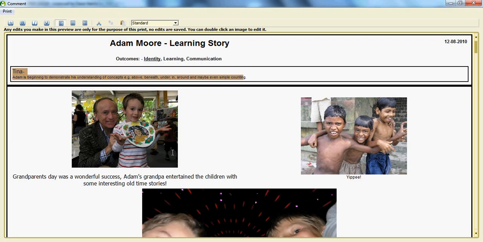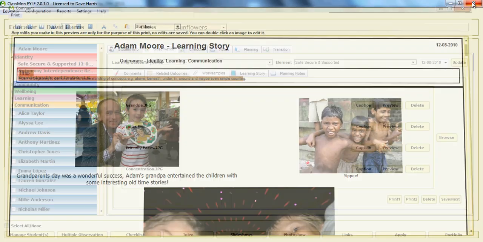Now we know that down the track there will be some users who will want all three: comments, learning story and photos. Please let us know if this is the case. We haven't had anyone ask for it yet, but as we add features, it sort of opens people's eyes up to new things that can be done. So we're happy to do it. Just let us know if you require that.